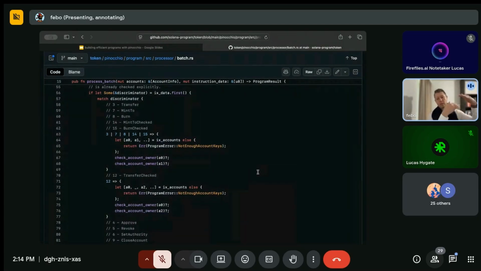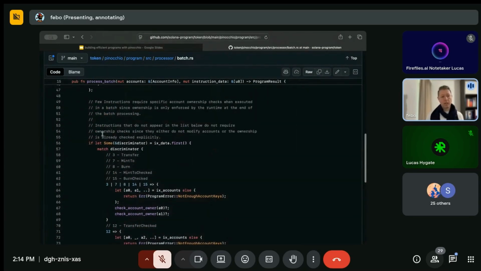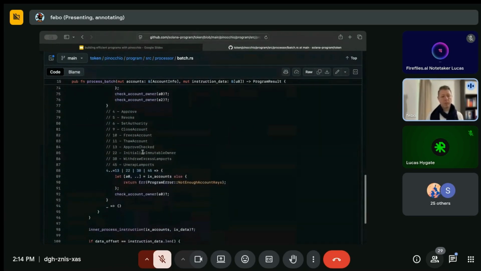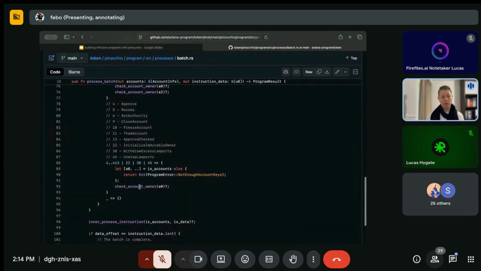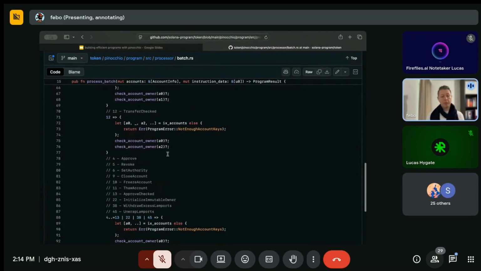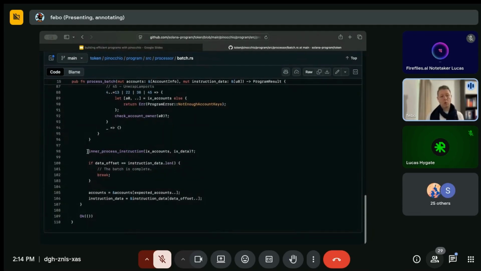So you're going to execute several instructions before the runtime does its checks. So you need to be aware. If you look at the code here, you're going to see that we had to do some owner checks. After that, essentially we just call our normal processor implementation with that instruction data and those accounts.